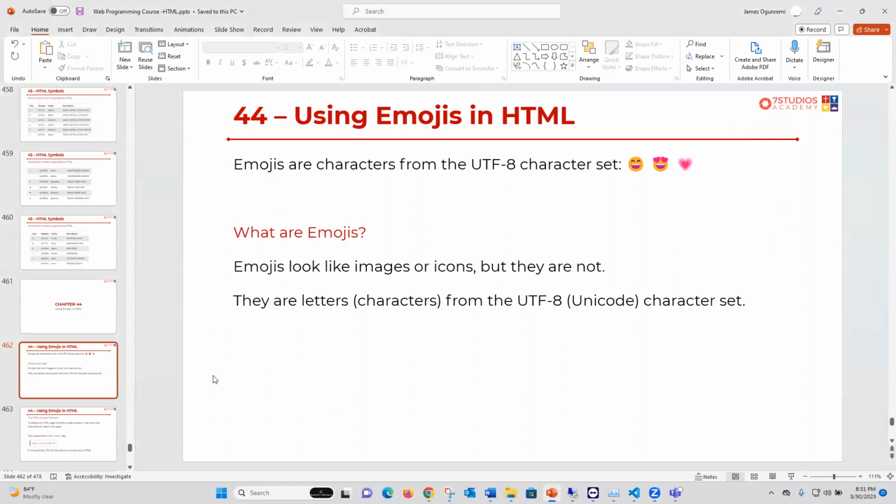So let's check out what we have with HTML. Emojis look like images or icons, but they are not. They are characters from the UTF-8 Unicode character sets.